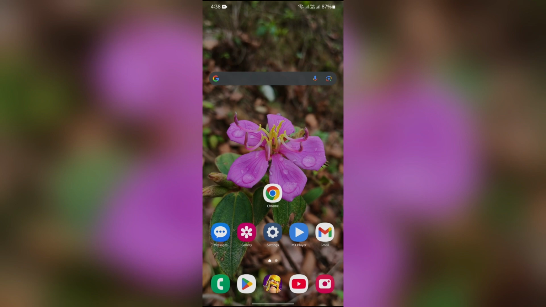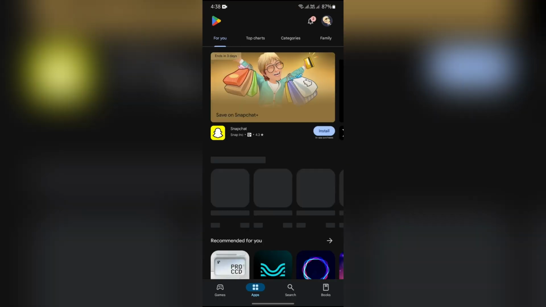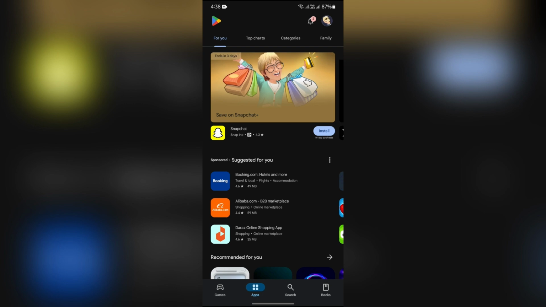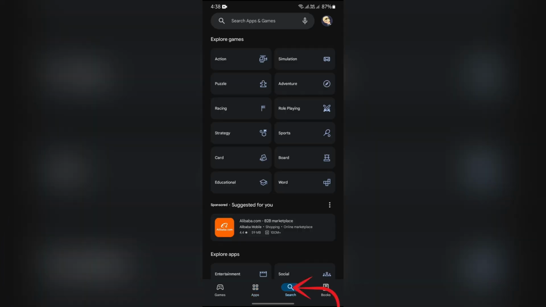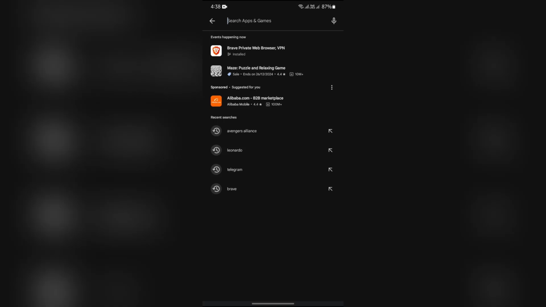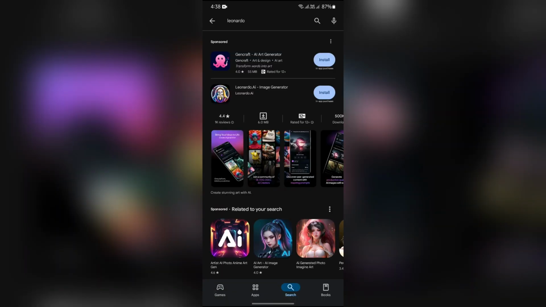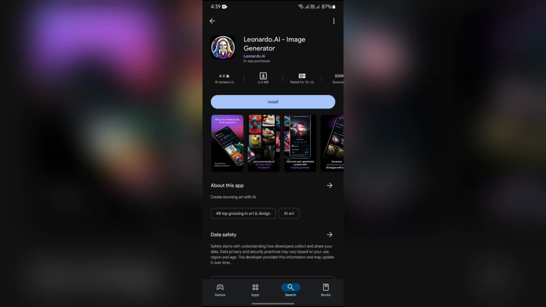Now, in order to download Leonardo AI, you simply have to go into your Play Store application. After going into Play Store, go over to the Search tab, and in the Search tab, simply search for Leonardo AI. After searching, you will see this application called Leonardo.ai image generator. Just tap on the application and open it.